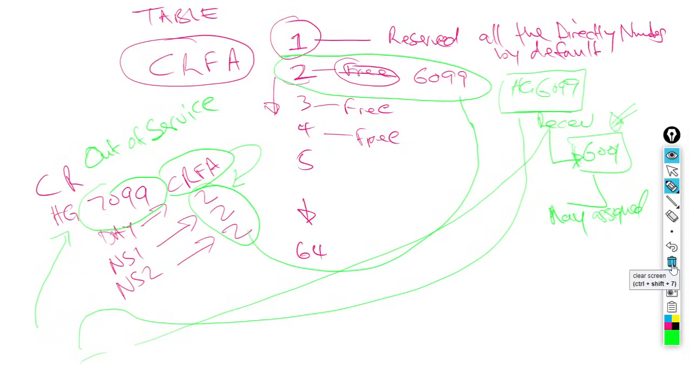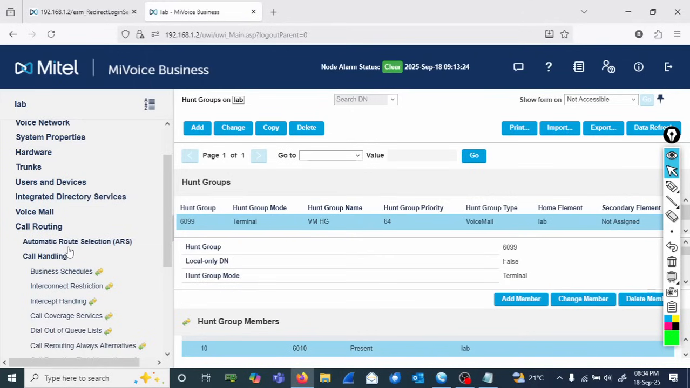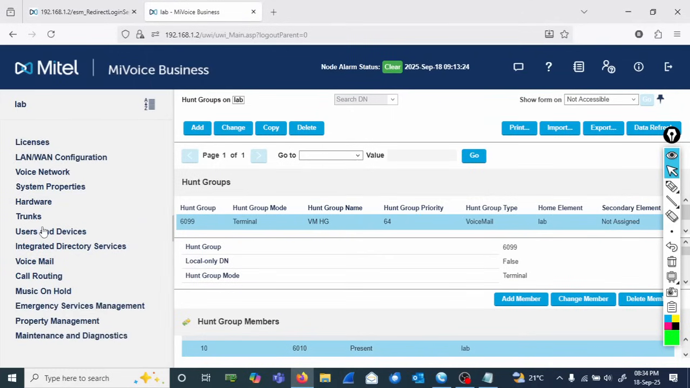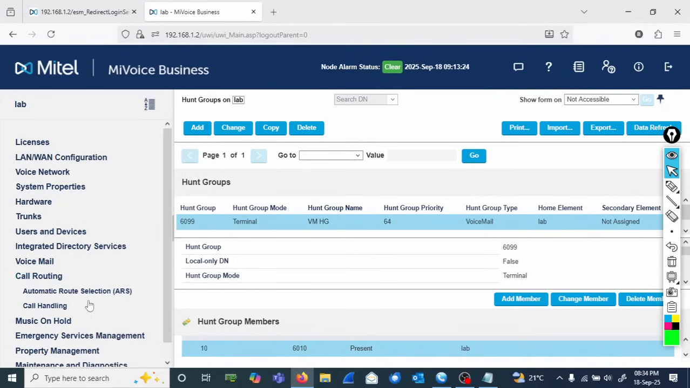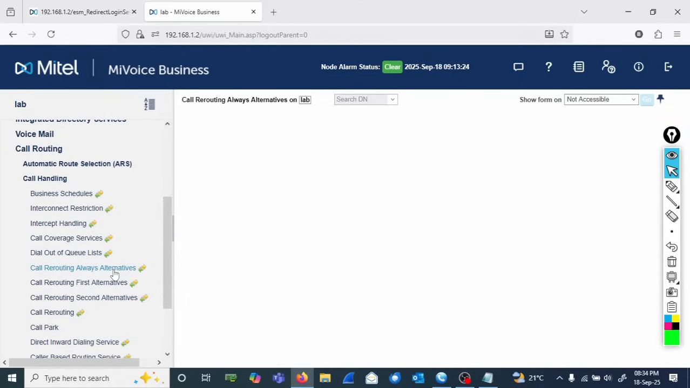So let's go ahead and do the core rerouting first alternative configuration. We do that by coming to core routing, call handling. We scroll down, core rerouting always alternatives.